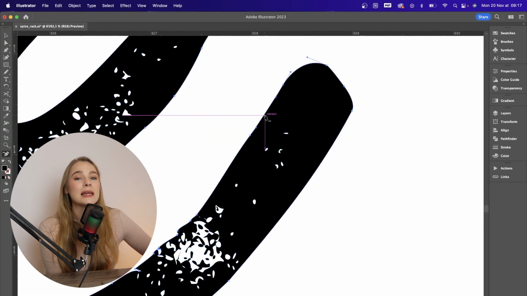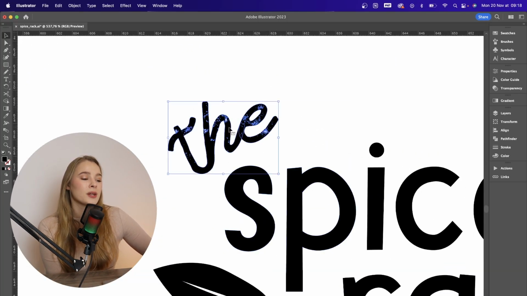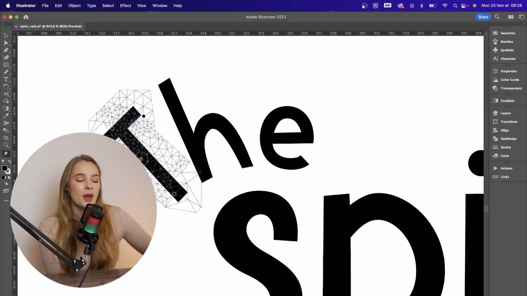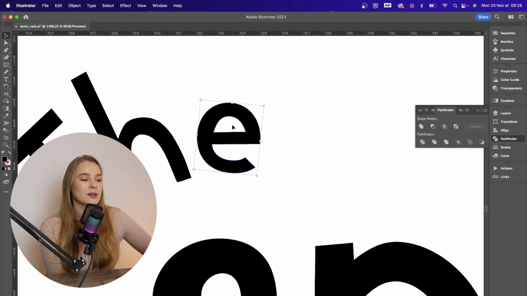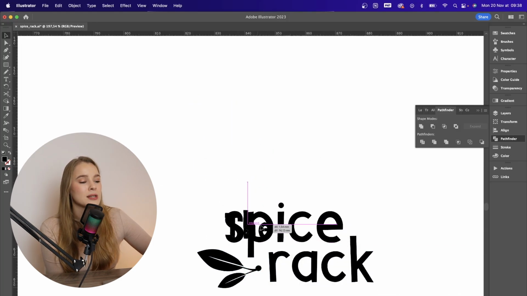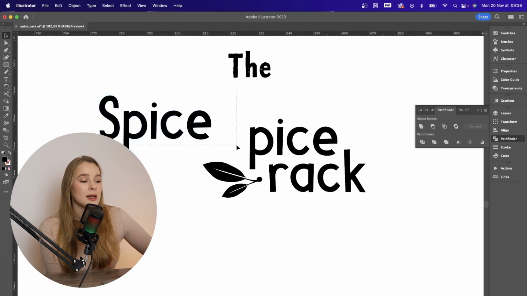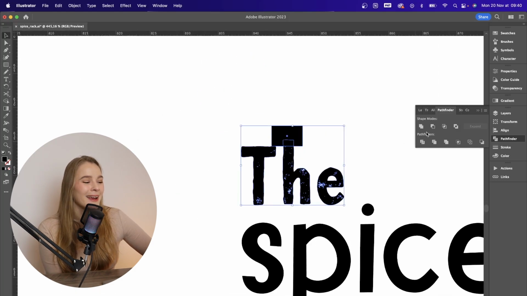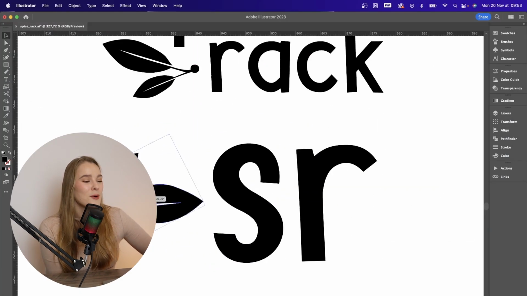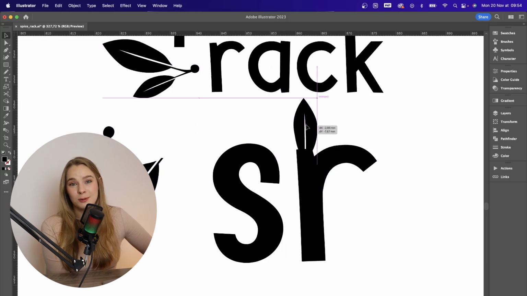I then started playing with a different font for the word "the," but the word "the" kept throwing me off. I don't know, it just seemed a bit out. It wasn't tying in very nicely with the rest of the logo. So I actually just ended up removing the word "the" altogether. And I was kind of like, okay, cheers, bye. We're not going to use the word "the" anymore. So it's now just called Spice Rack.